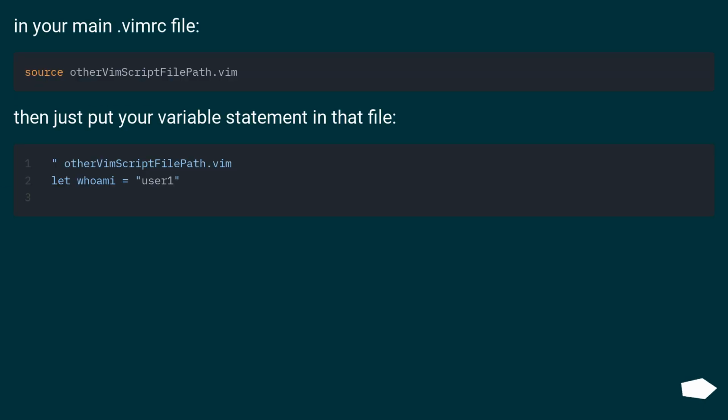In your main vim file, then just put your variable statement in that file.